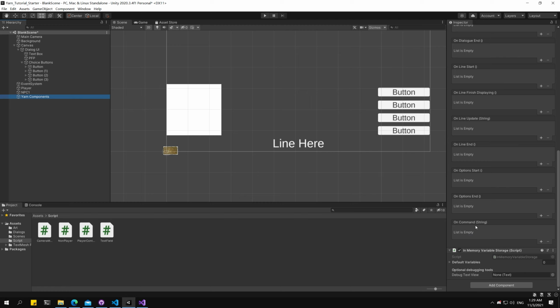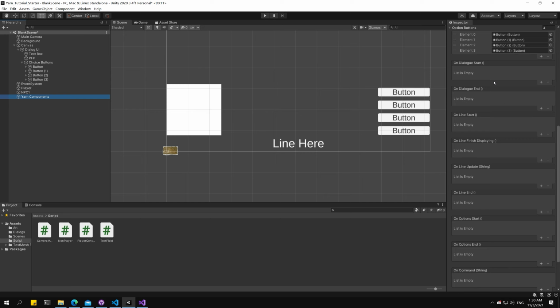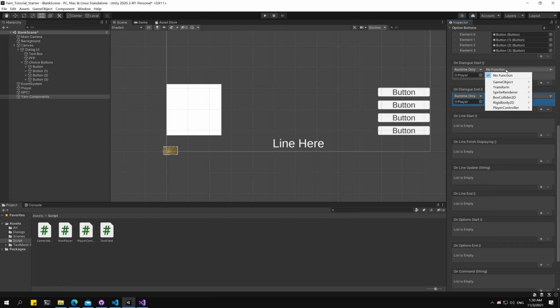It takes a string, so this one is going to feed in the whole string of command before it actually triggers the command workflow, which will be covered later. And now in-memory variable storage, we just said it's not important here. So for now, we'll just add dialog start and dialog end. We'll turn off player controller and turn it back on respectively. So here we'll find player controller, enabled, yes, it's off, and then enabled, yes.